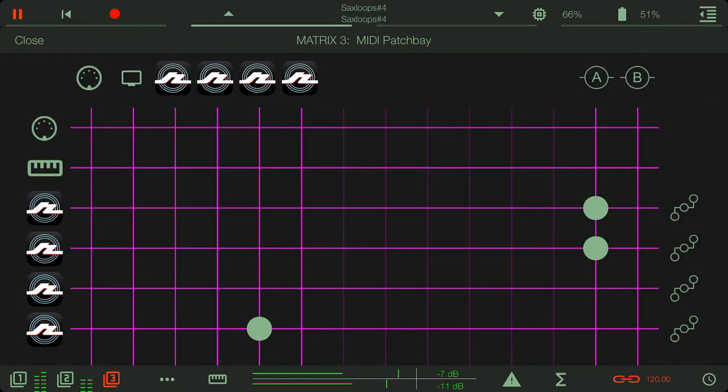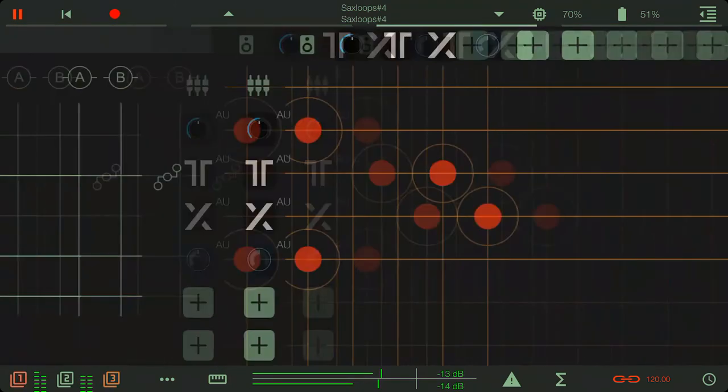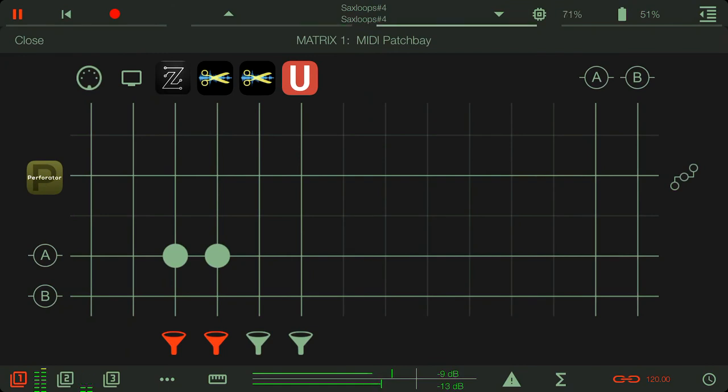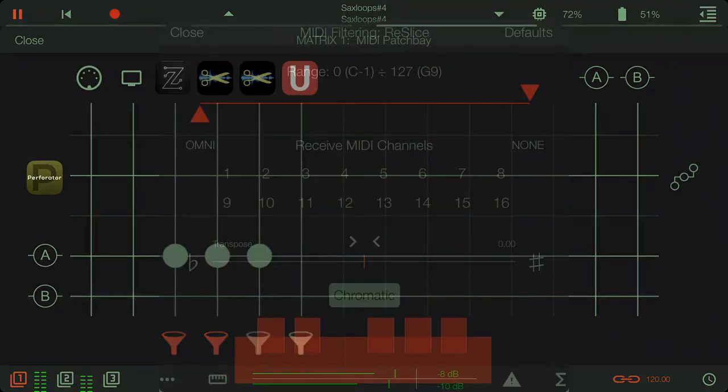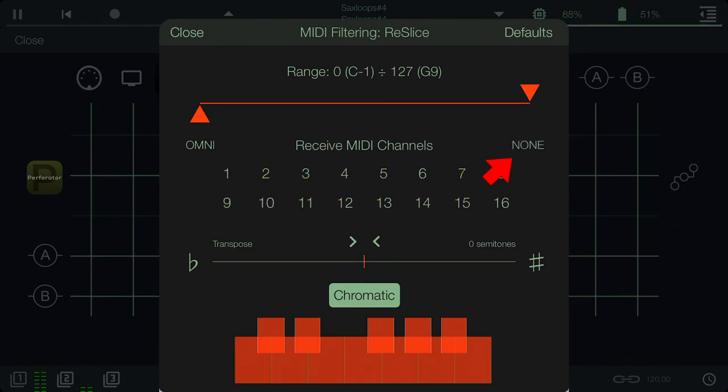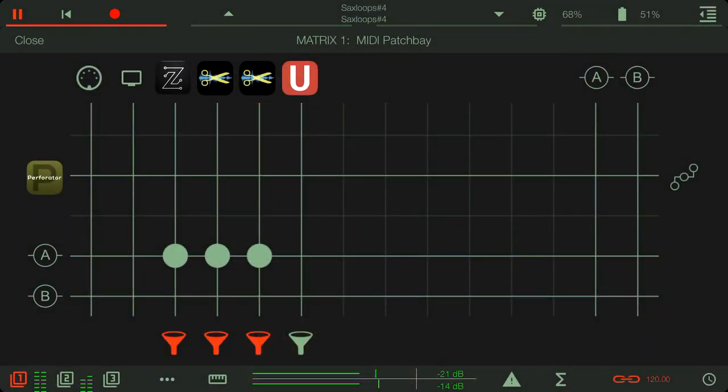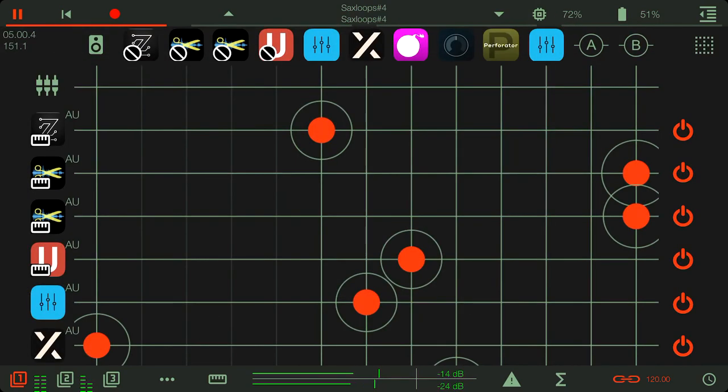Now, I make a connection between Arpeggio output and MIDI bus A, always in matrix 3. Going back to matrix 1 MIDI patch bay, I make a connection between bus A MIDI output and Reslice bongo MIDI input, and do again some MIDI filtering by choosing only MIDI channel 3. We can now hear some bongo.